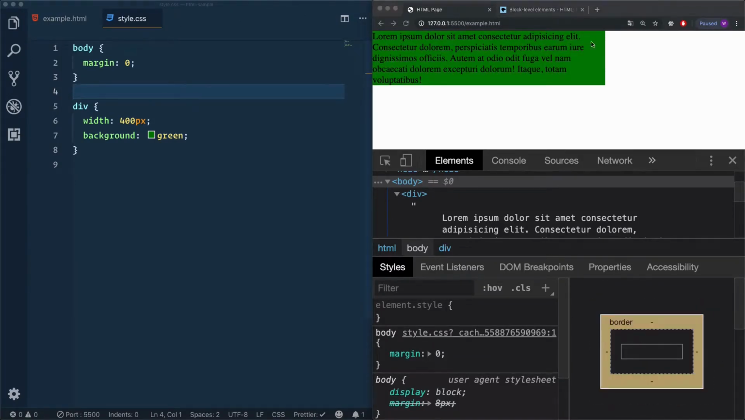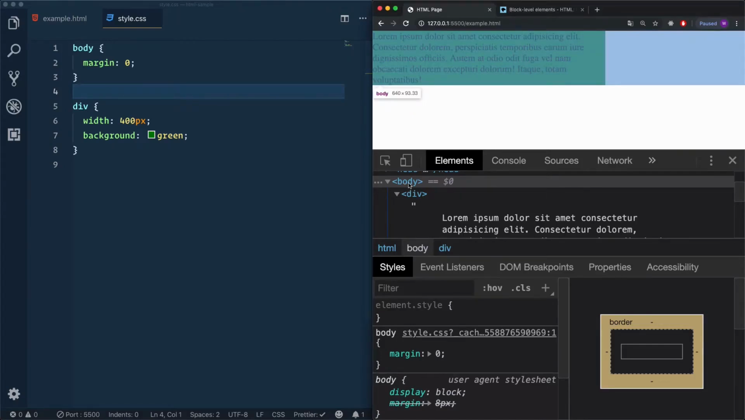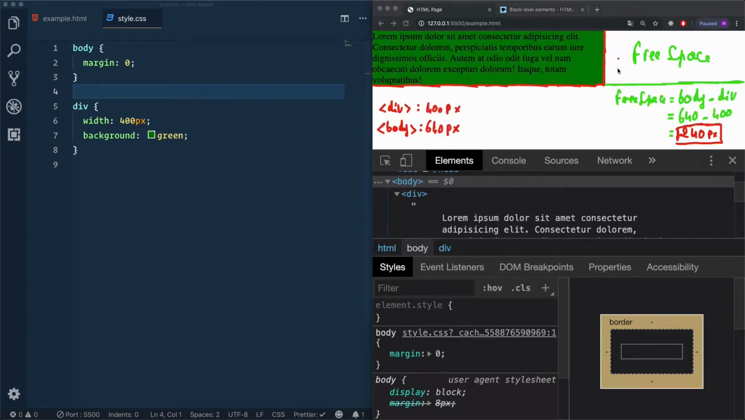To center this element in this document, we need to do a calculation. We have a free space that needs to be distributed in the left and the right. This calculation means that we have a div that has 400 pixels and we have a body which has 640 pixels. How do I know that? Div, I already defined it here, 400 pixels. If we check the element body, you see that I have 640. To calculate, the free space is equal to body minus div. Is equal to the element of the whole document here minus the width of the div. Which means 240 pixels.